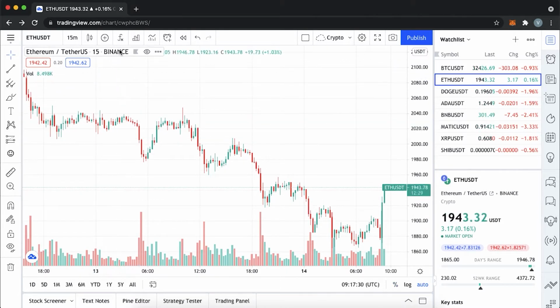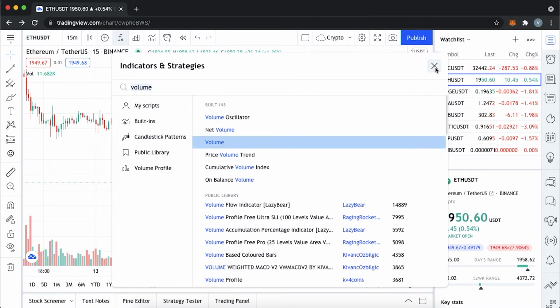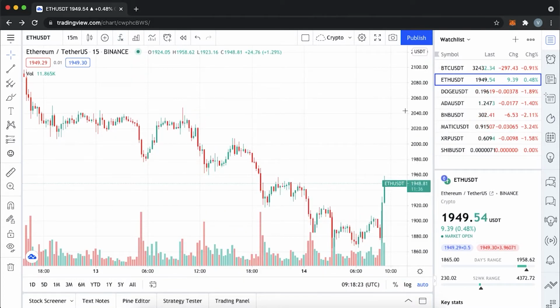Next in the menu is indicators and strategies. Here you can find various indicators and strategies for trading. For example, you would like to add volume to your chart. Type volume and choose the indicator from the list so that it appears on your chart. To remove the indicator, find settings on the top left. Press remove button and now it's gone.